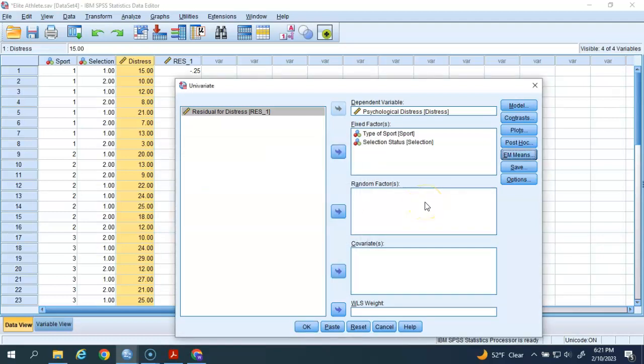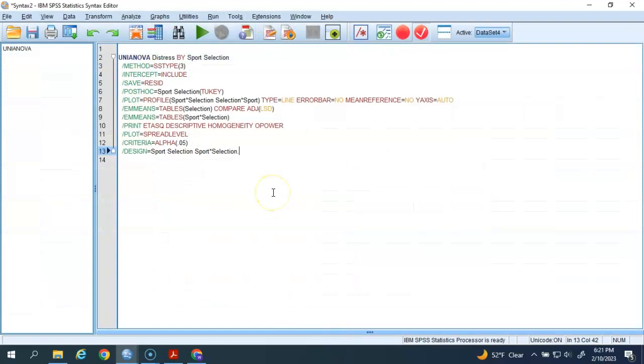Instead of running this, I could just click the button now and rerun this. But instead of doing that, I'm going to click paste. All of the code that SPSS actually runs, SPSS syntax, is produced for me. I am going to modify one line of code, just like your book does. We're going to see this line of code here that's going to produce the interaction of sport by selection for my expected mean squares. I'm also going to ask it for compare.